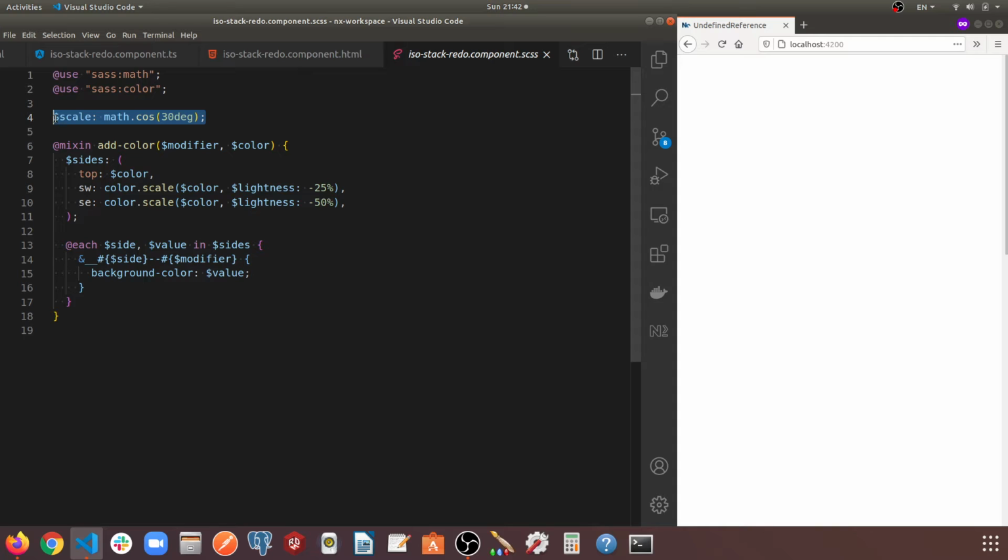And we're gonna need this math cosine 30-degree value in order to develop isometric view. So the person who found it was saying just use those numbers. So I'm using it. And this is a mixin.